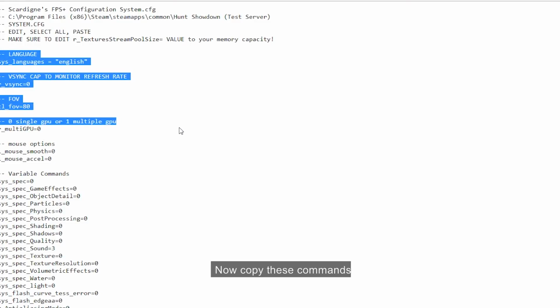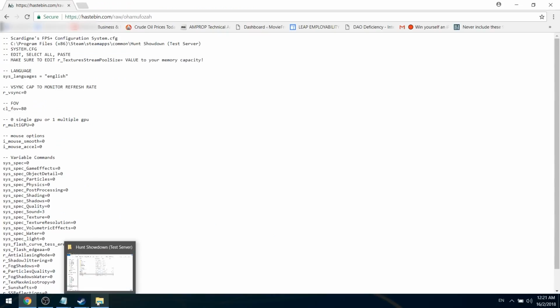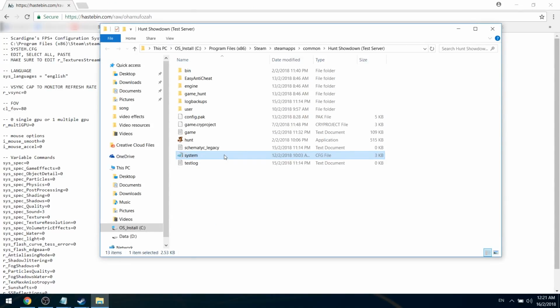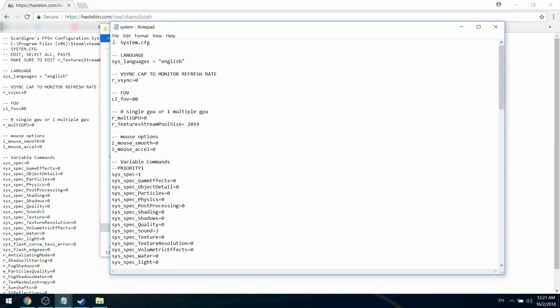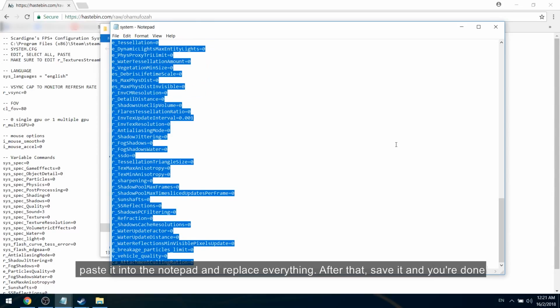Now, copy these commands. Paste it into the Notepad and replace everything. After that, save it and you're done.